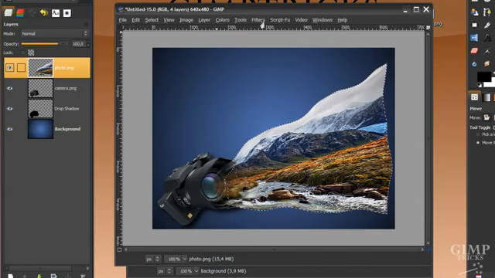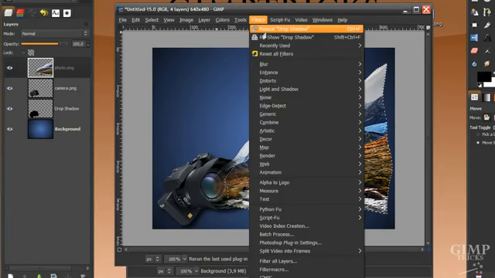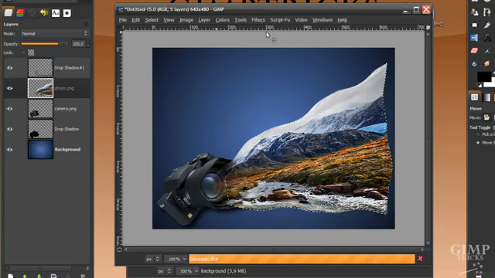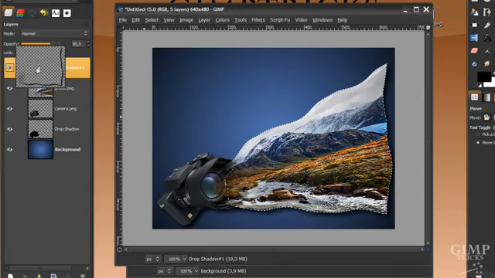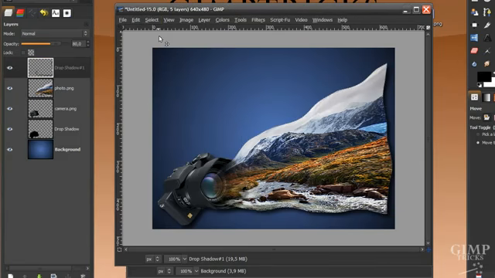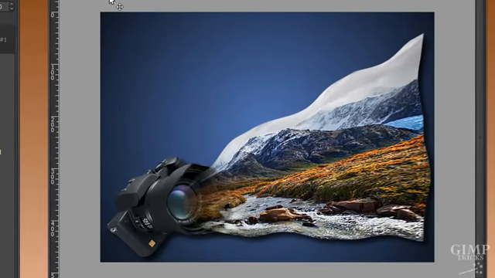So all I need to do is go to Filters, Repeat, Drop Shadow. And this will apply a drop shadow here on the sides. As you can see in the layer of the drop shadow, it's just on the sides. So that solves that there won't be a drop shadow underneath the transparent bit. So all I need to do is go to Select, None, and the image is done.